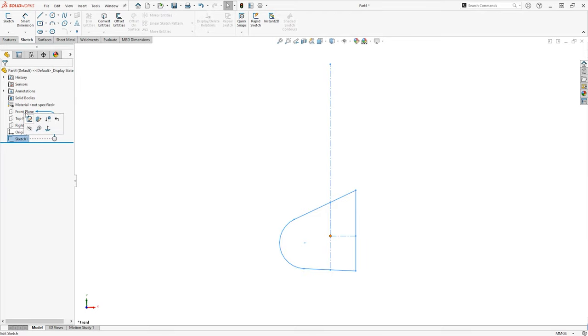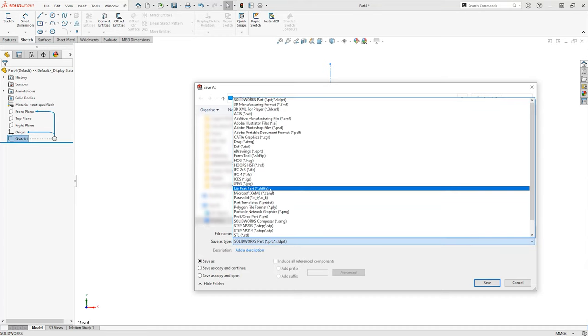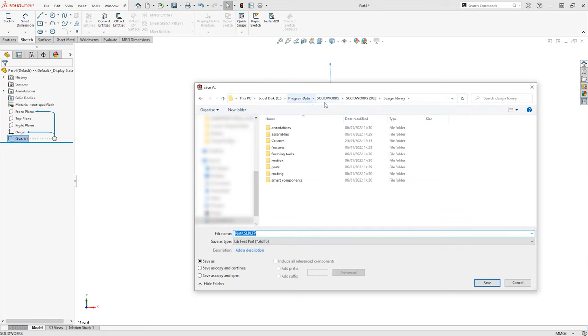Pre-select the sketch before heading to Save As, then choose the file type Library Feature Part. Specify a name and save this in the Thread Profiles folder.